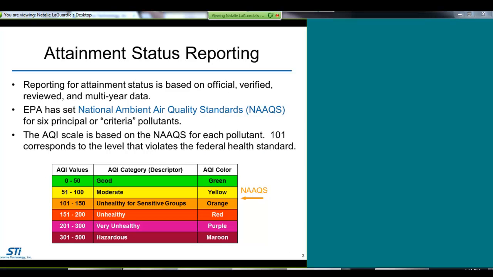For attainment status reporting, this is based on the NAAQS, the National Ambient Air Quality Standards. Reporting for attainment status is based on official, verified, fully quality assured data. So not in real time. That data is not available in the AQS system for at least 3 months, usually more, after the data are recorded. But for real-time reporting, we have an AQI scale, the Air Quality Index, which is based on the NAAQS, and where 101 on the AQI scale corresponds to the federal health standard.